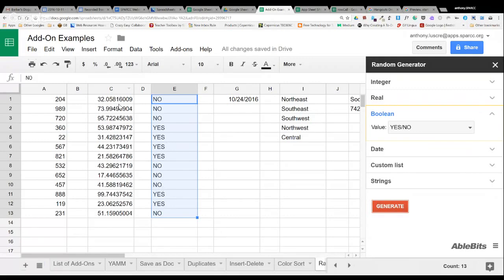So we could have names here of students, and we could randomly generate whether they were going to have, I don't know, let's say they were going to get to go to lunch first. So we can click on this and generate it again. The ones that are yes would get to go first. The ones that are no would have to wait and get in line later. So we can generate Boolean data.